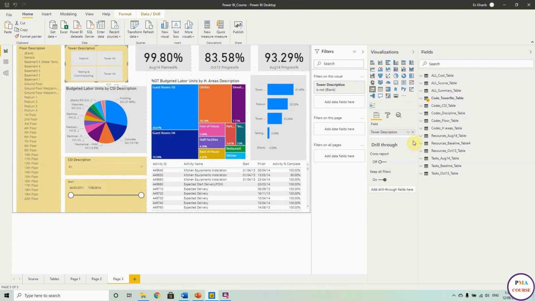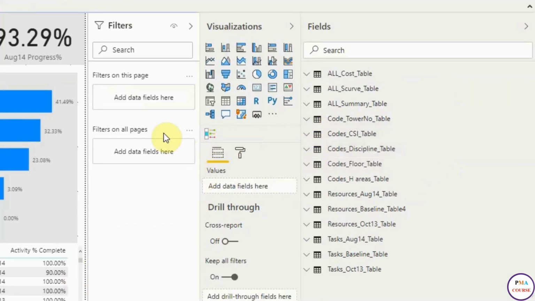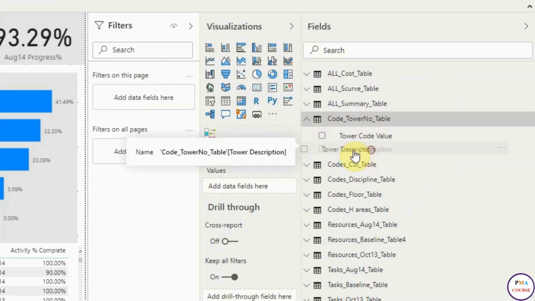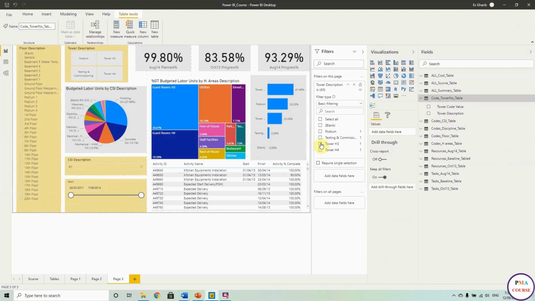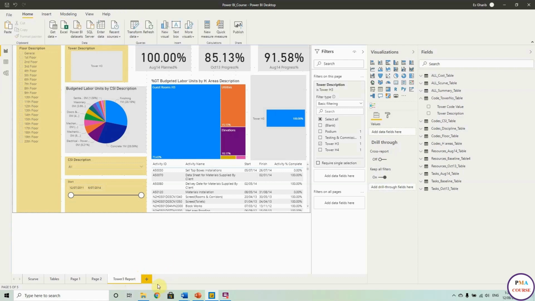If we put a filter on this page, for example, if we take a code like tower number, let me take the tower number. Okay, I'll just drag and drop it in filter on this page and choose tower 3. So all the visuals will show the values for tower 3 only. So I will call this report the tower 3 report. Okay, and let me duplicate this page.